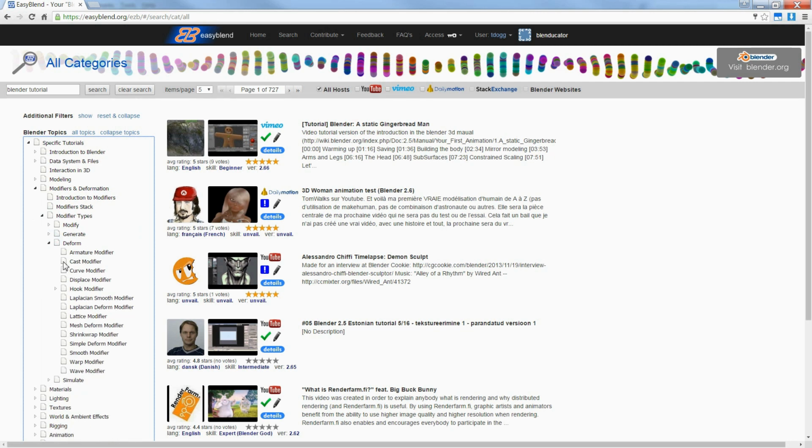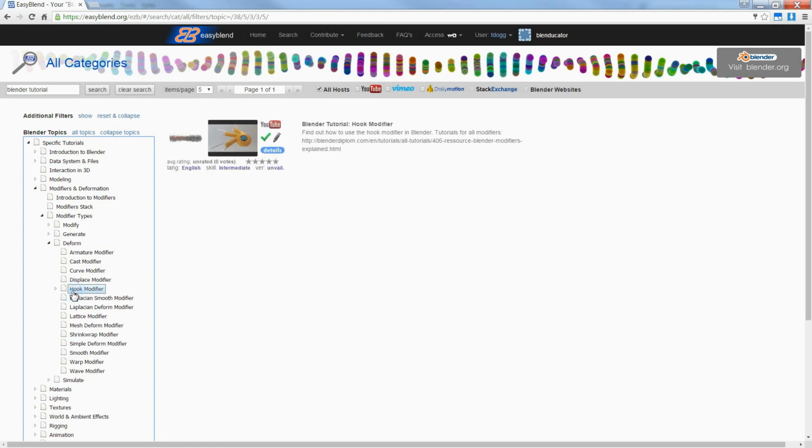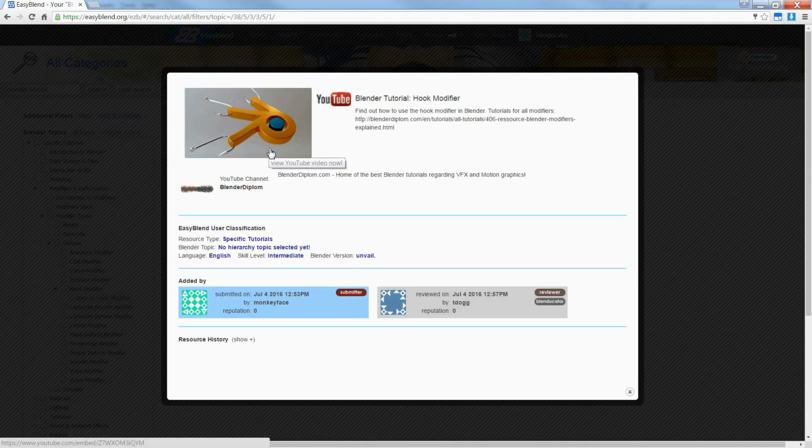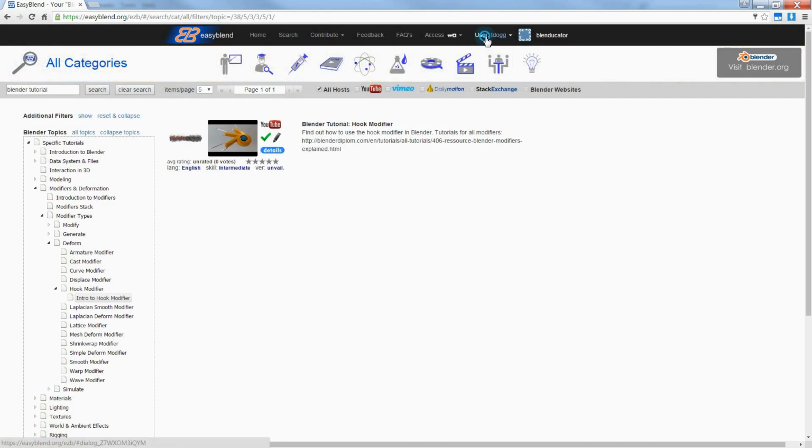The resource should now show up under the proper category and topic, and if we seek it out, then click on Details here, we should be able to see the submitter and reviewer for the resource. On resource classifications, credit is always given to both individuals as a team effort. For good measure, I'll log back into my standard account and go back to user stats.